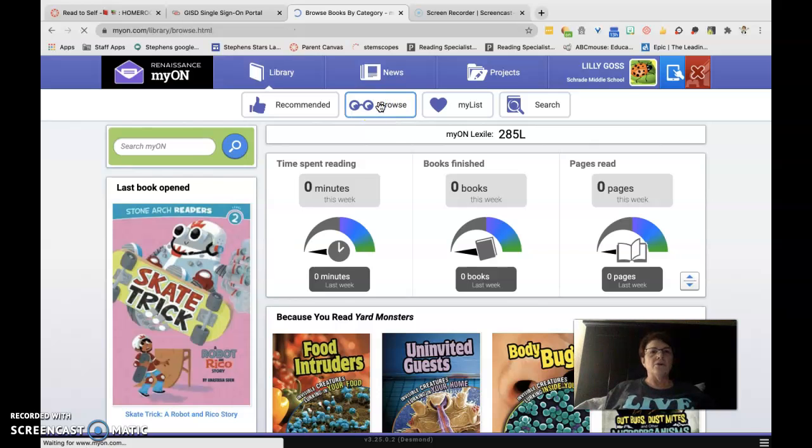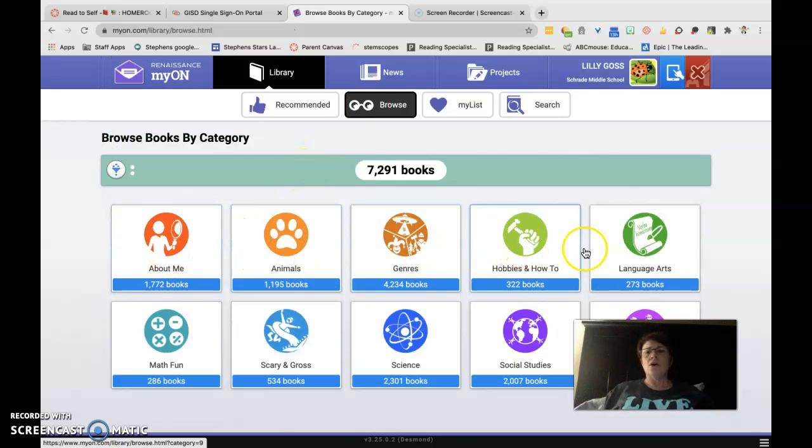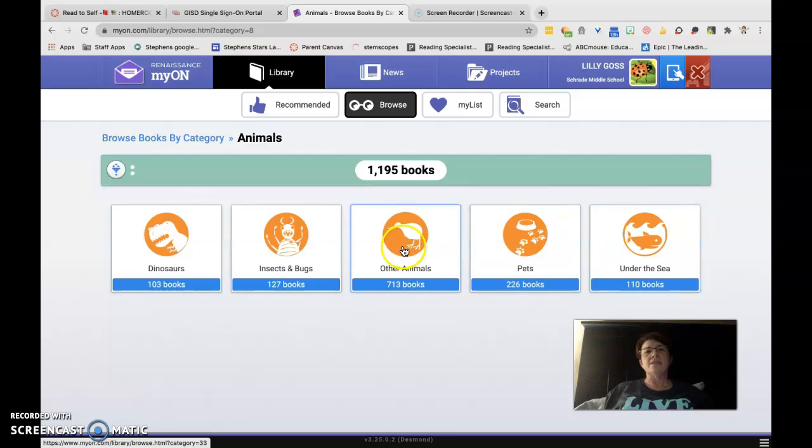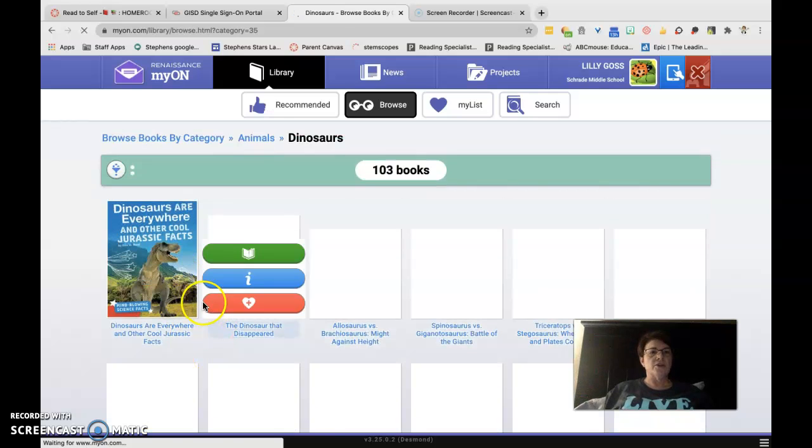But you can click browse, and then there's all sorts of different types of books. You can go, let's say you want animal books, you can click there, and then it breaks it down even more. So there's just more resources. So I know dinosaur books are a favorite.